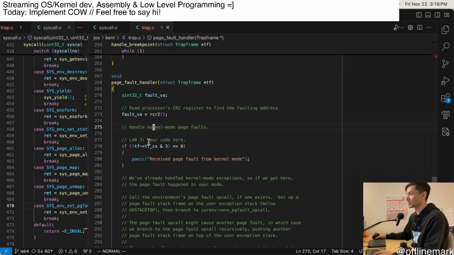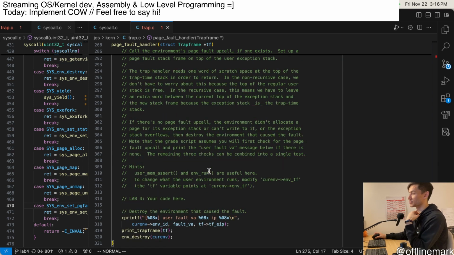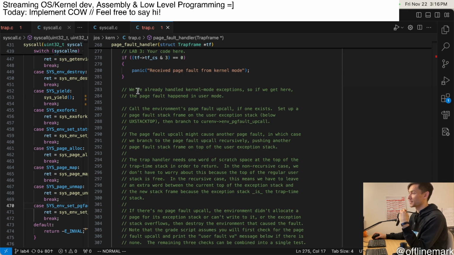Or, oh wait, no, I was wrong. This and 3 thing just masks out the privilege level, and then it returns the privilege level. And in this case, it's 0, which means kernel mode. So therefore, if you come down here, that's where the user mode page fault handling is. We've already handled kernel mode exceptions. So if we get here, the page fault happened in user mode.